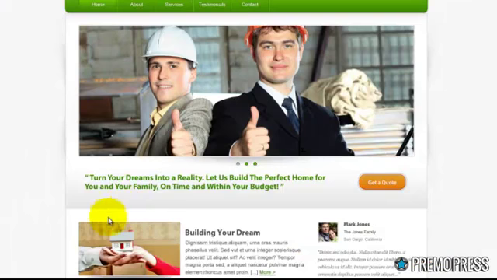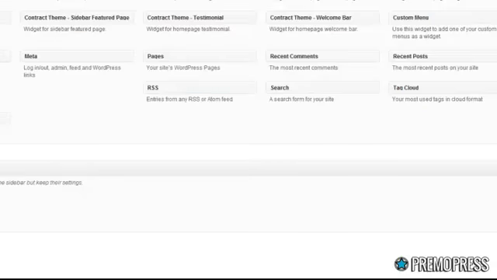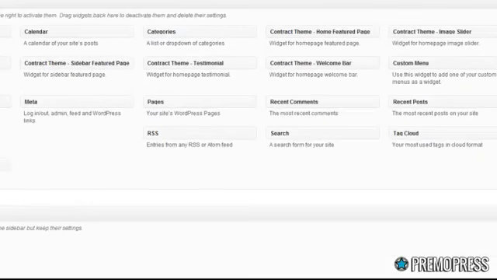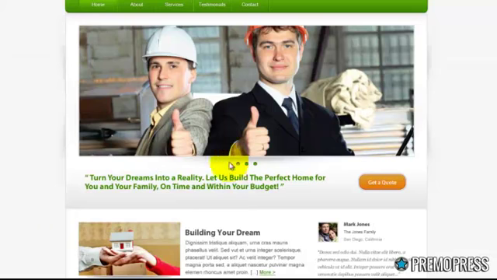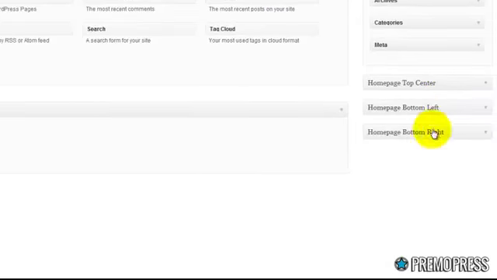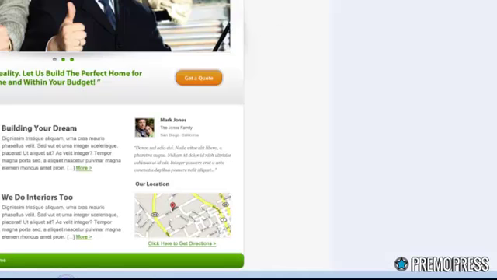Okay, so the next thing we want to do is add these featured page widgets in here. So that's also a widget that we already have designed into the theme. So let's go back to the widget screen. And now we are done with the homepage top center area. We want to move into the homepage left area, or the homepage bottom left area, which is this area right here on the screen.